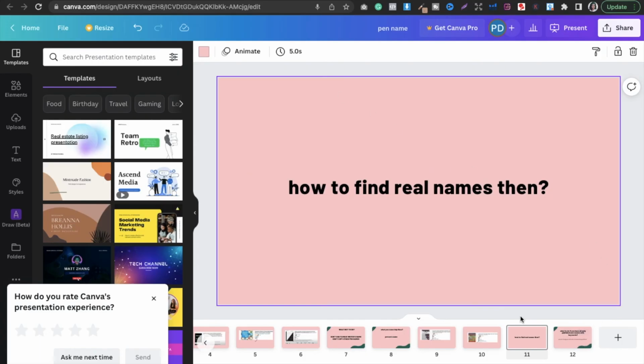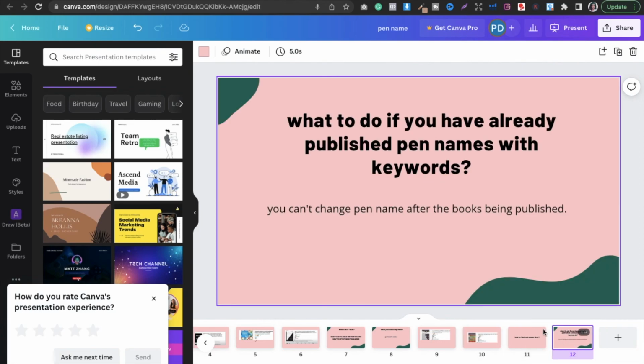Now coming to the next example: what to do if you have already published pen names with keywords. This is a very important part: you cannot change pen names after the book has been published. Once you have published the book, you are not allowed to change it. You have already made the mistake, and KDP is not allowing you to edit it. So the only thing you can do is make sure that you change your pen name going forward and do not repeat the mistake again. This is all you can do.